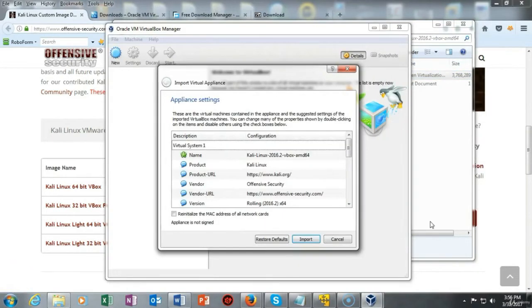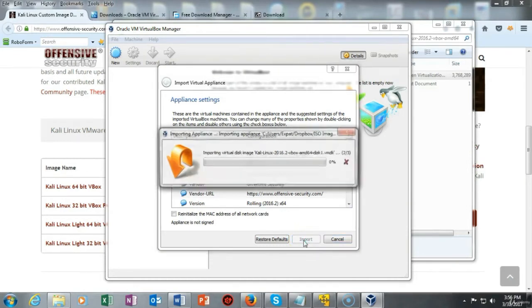VirtualBox pops up, and now it wants to import this image using the Import Virtual Appliance Wizard. Nothing could be easier. All we have to do is tell it to import it. That's all we have to say. Say import, and the import process begins.